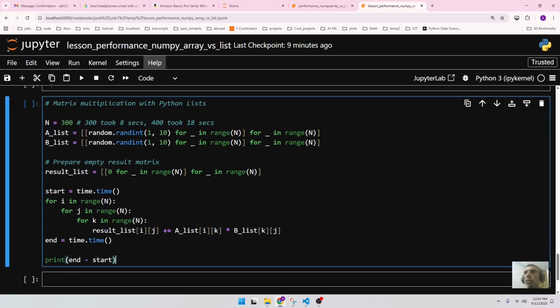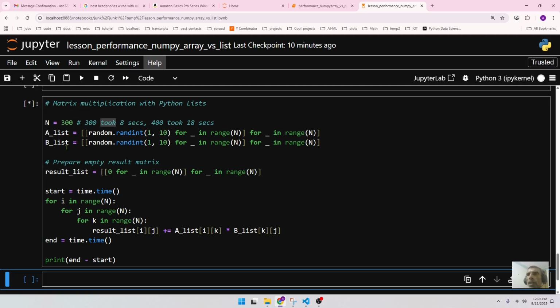Okay, so I'm creating two matrices, a 300 by 300 square. So this is my 300 by 300 matrix. This is my 300 by 300 matrix. Now I did this experiment before. It took me approximately 8 seconds. Okay, when my number of elements was 400, it took me 18 seconds. So let's go with 300. All right, so while this is proceeding, I'm going to explain to you what's happening.